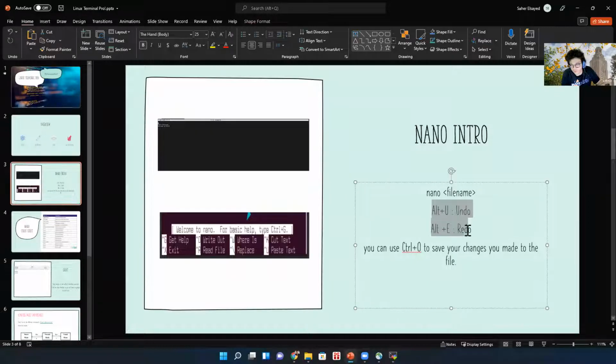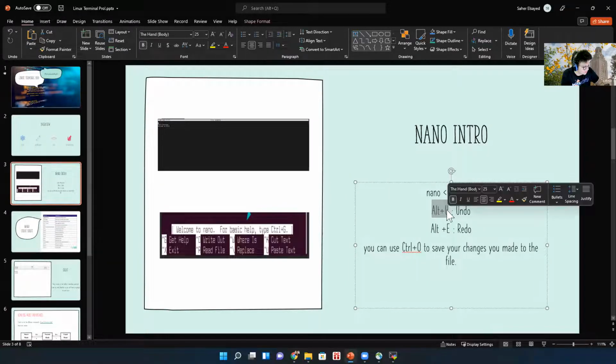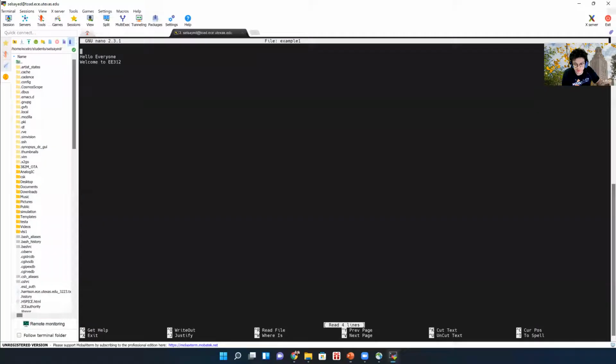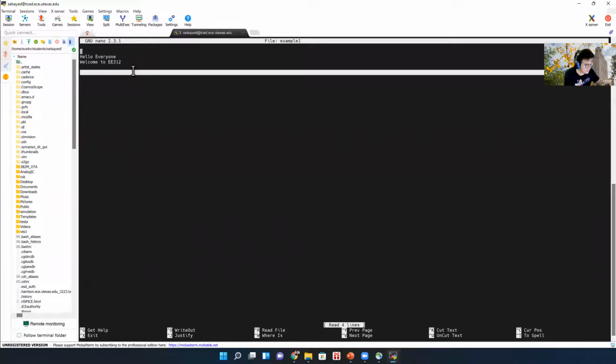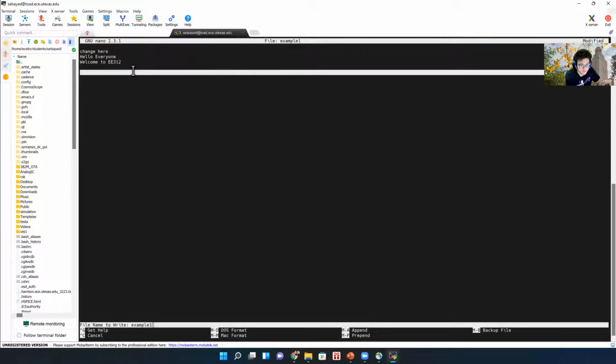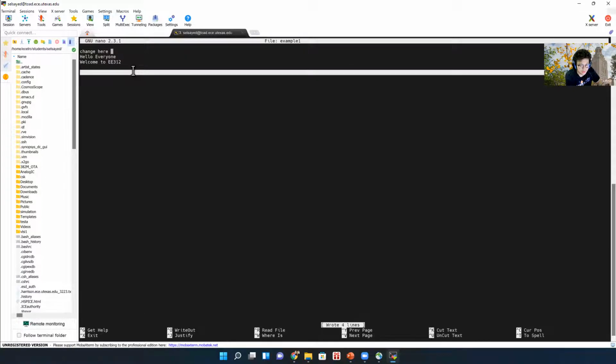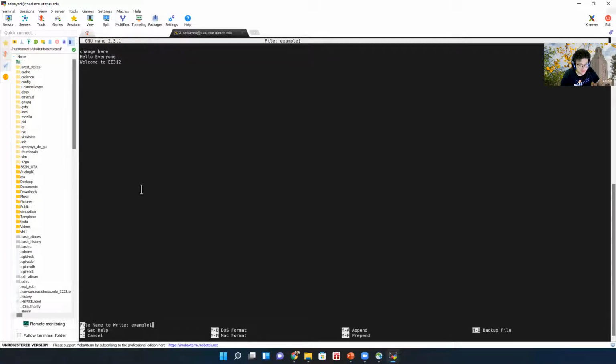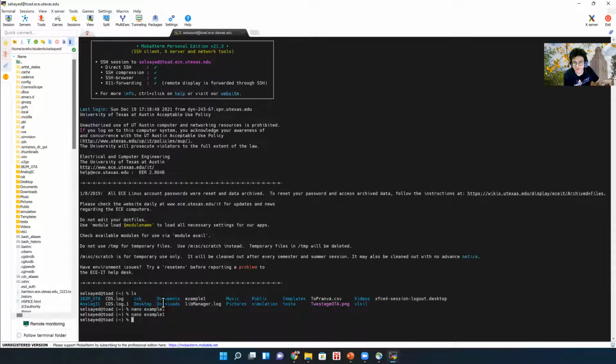One of the things you want to know is Alt U and then Alt E. One of them is undo, one of them is redo, and then Control O is to save the changes you made to the file. So let's try this. Let's make a change here, and then press Control O. Down here it says File Name to Write: example1, and you just press Enter. Now when I exit, it doesn't ask me to save because everything is up to date.